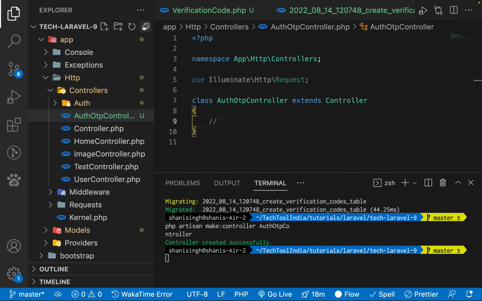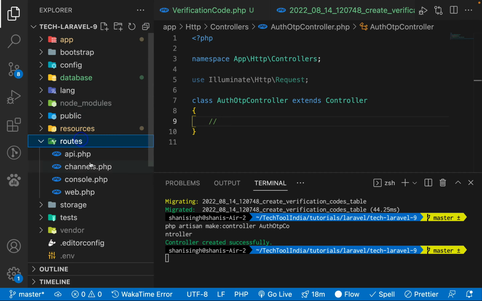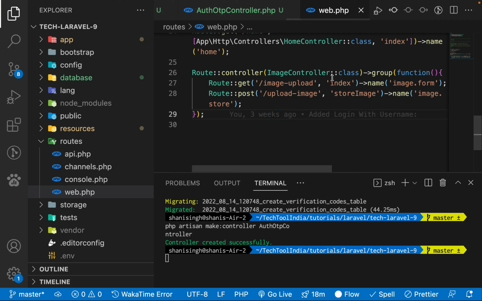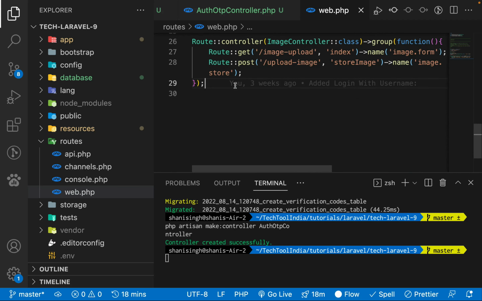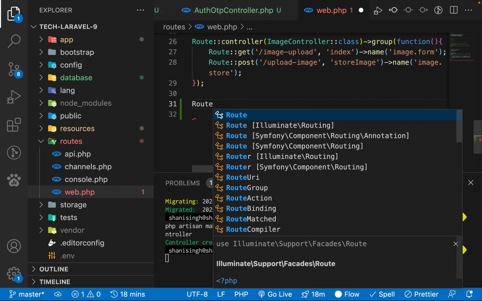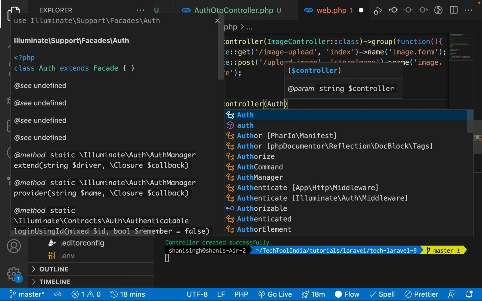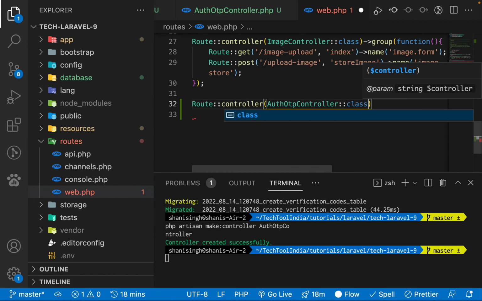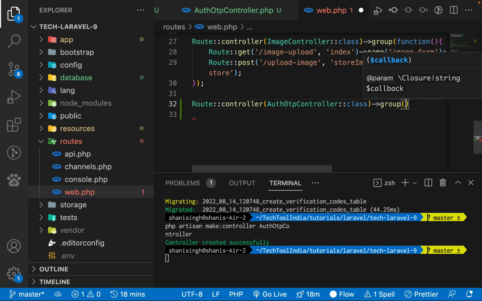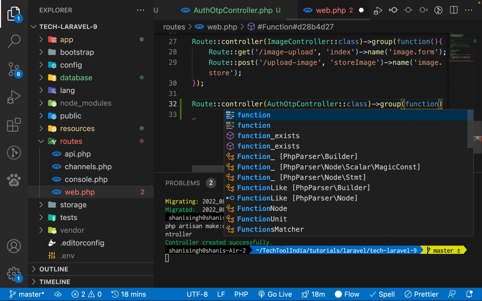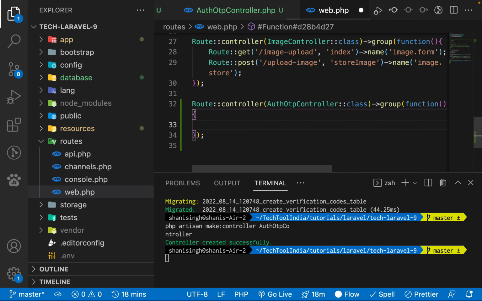Now the next thing we need to do is open our routes file. In that, we have to register our routes in order to load the OTP login page, right? To do that, the very first thing I'll do is create a group. I'll name this as a controller, and in the controller I just need to pass the class of this controller, AuthOtpController, and I'll group this so that we can access all the functions of that particular controller. So we have the group.